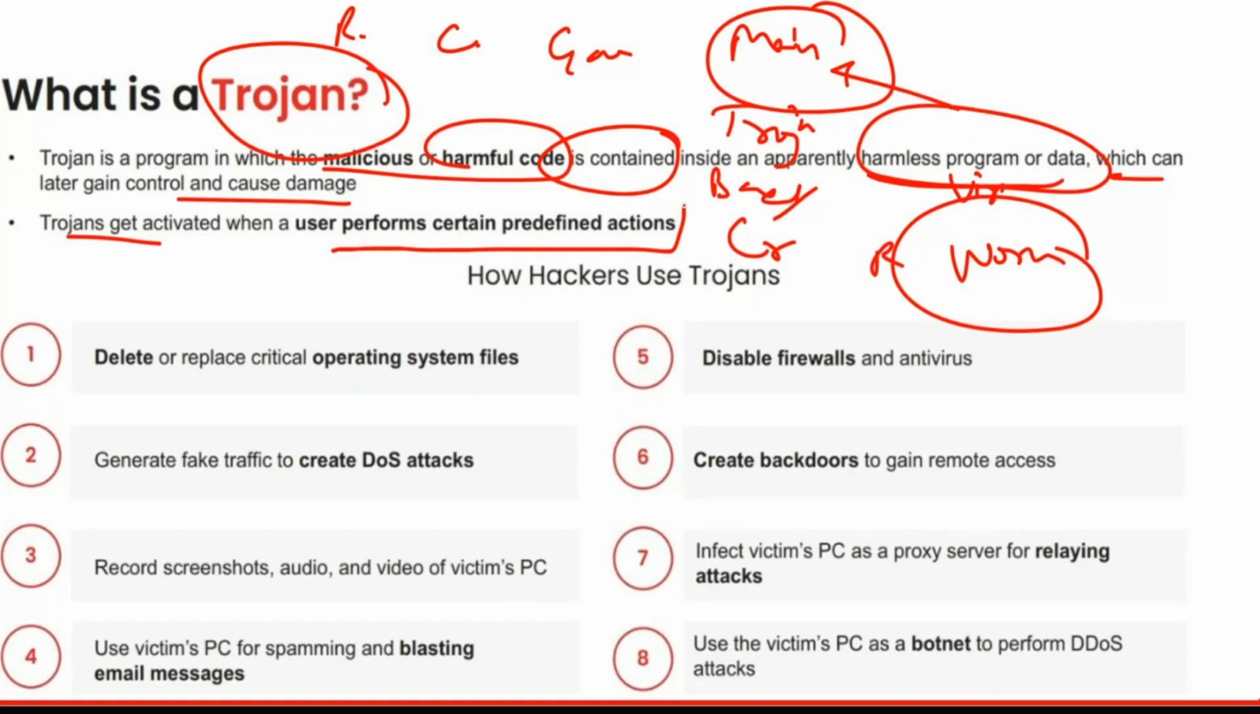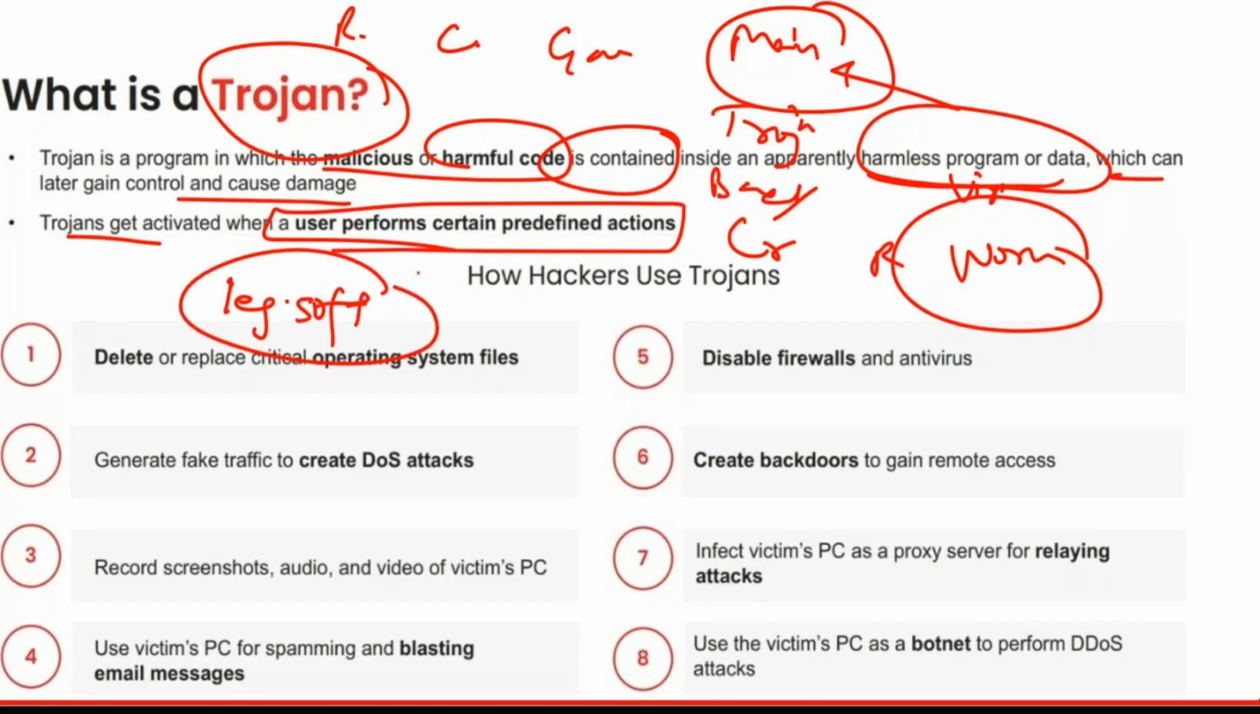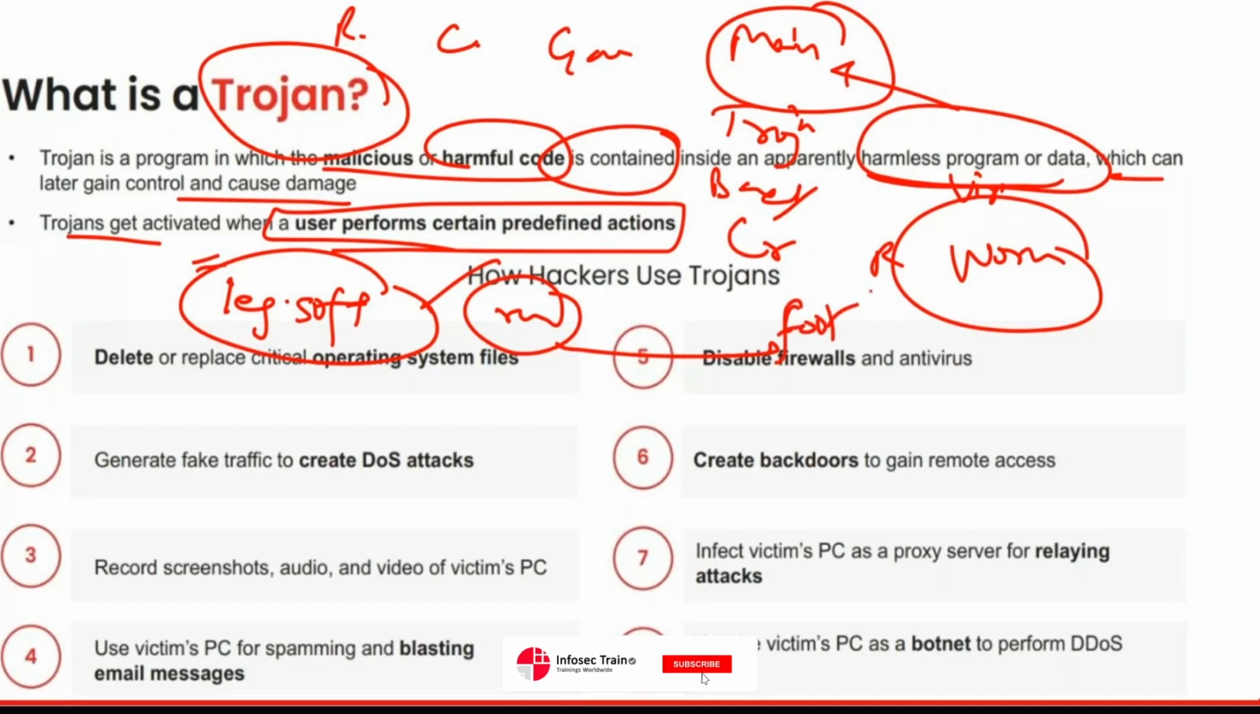So what is a Trojan? A Trojan is something which is disguising itself as legitimate software. And once a victim clicks upon that software thinking it is legitimate, the Trojan runs and it gets you access. It gets you a foothold on that system, and you are able to compromise that system fully. So now once that victim system is compromised, you can achieve these using the Trojan.